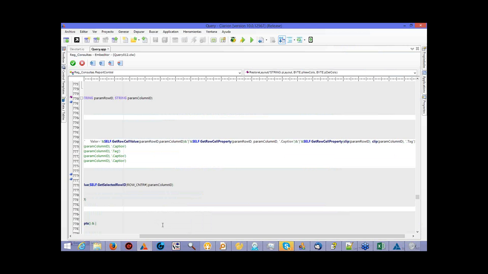Okay, so we've got valor there, then you're putting out the caption, then you're putting out the tag. Get row cell property. I don't think a row cell actually has a tag. A column does. Just looking for you now. Just one second.